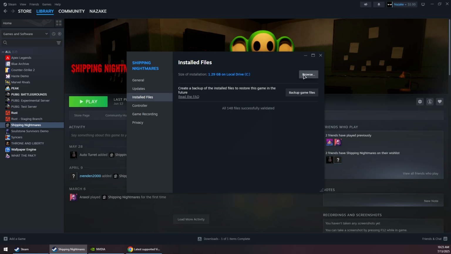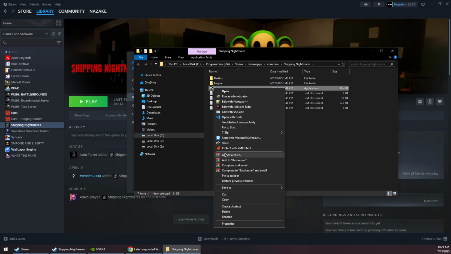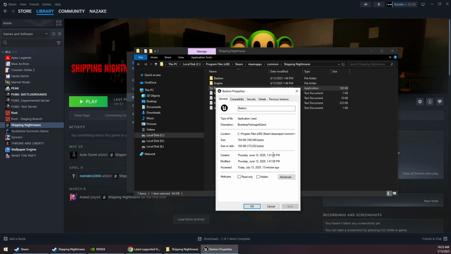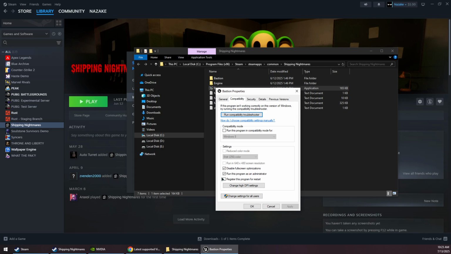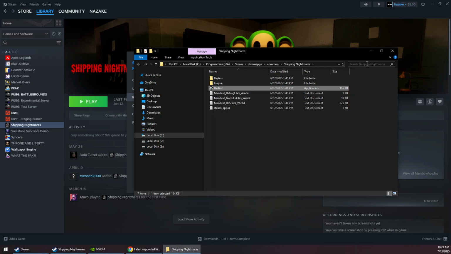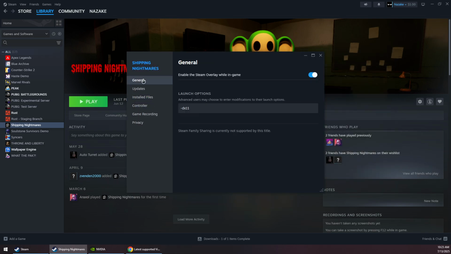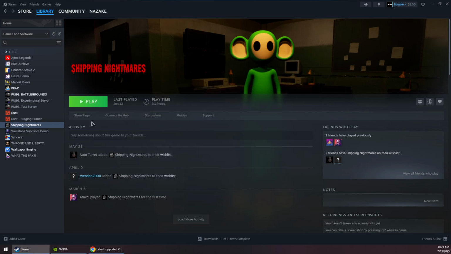Once done, you want to click on browse button, right click on the game's exe, go to properties and then compatibility and check both of these options right here. Click apply and OK. Now you can close this and go to general tab and specify -dx11 under launch options. Then you can close this and try to launch the game again. And that should solve the problem.